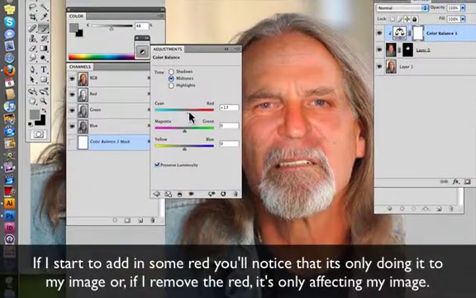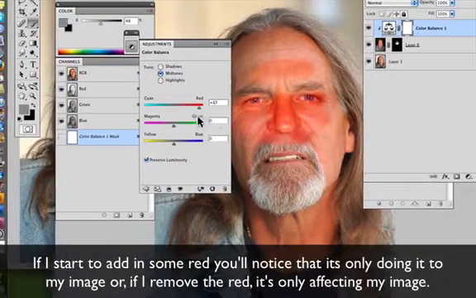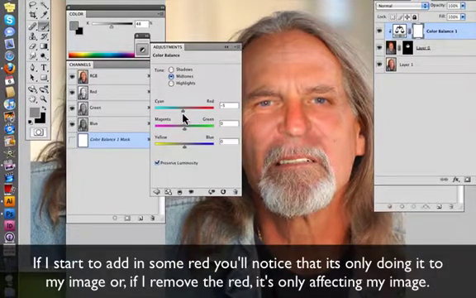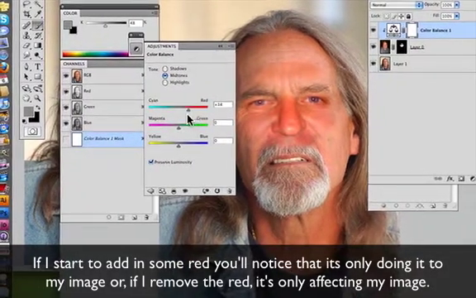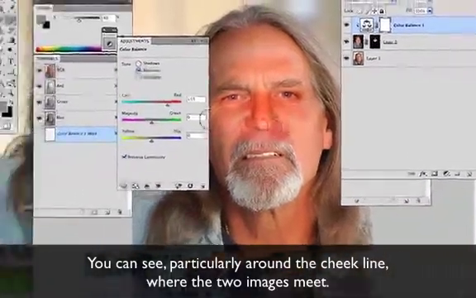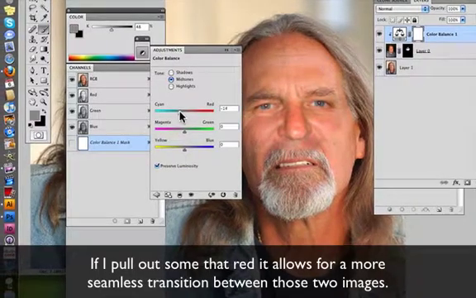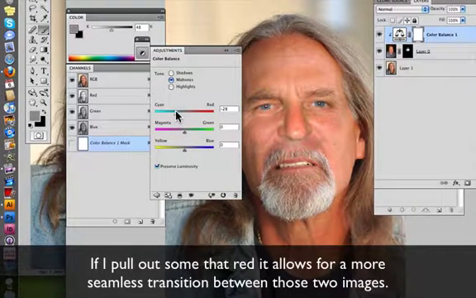So now if I start to add in red, you'll notice it's only doing it to my image. Or if I remove the red, it's doing it only to my image. So you can see, particularly around the cheek line where the two images meet, if I pull out some of that red, it allows for a more seamless transition between those two images.